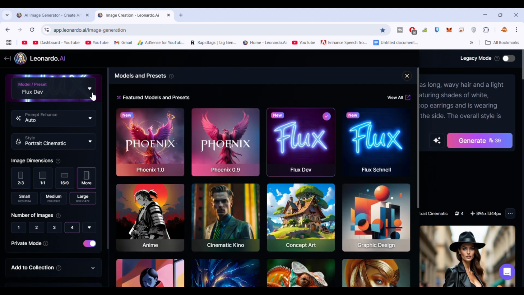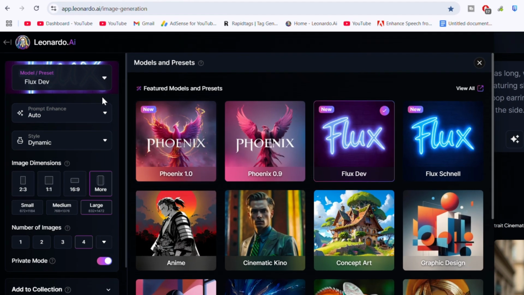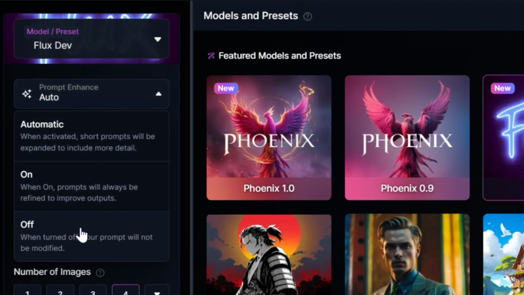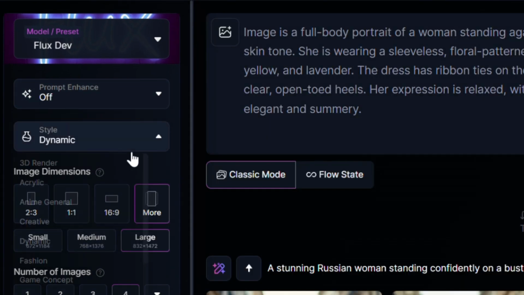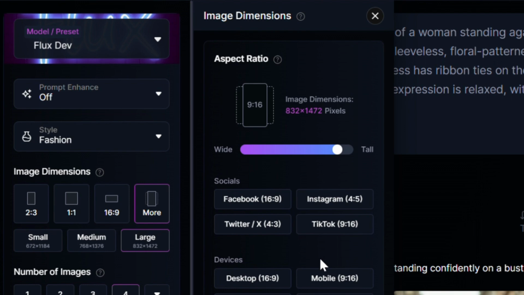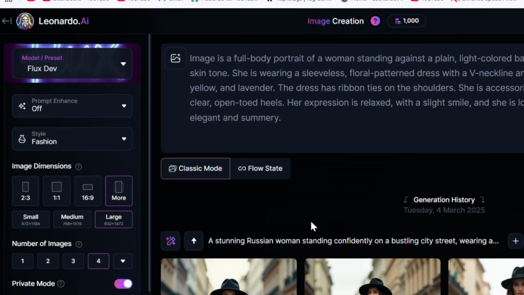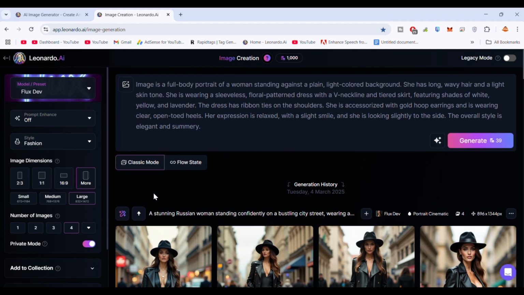Now click on Model/Preset on the left side and select the Flux Dev model. Now click on Auto Prompt below the model option and turn it off. Go to Style and select Fashion. Click on More in the image dimensions and select Mobile 916. Now all our settings are complete. Click on the Generate button and wait a few minutes.